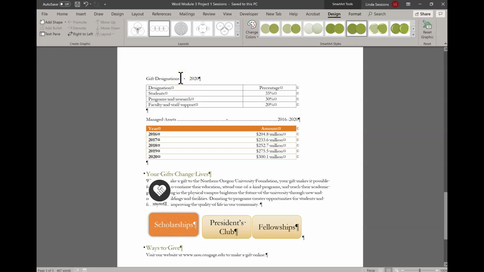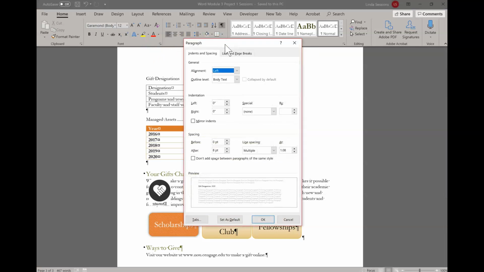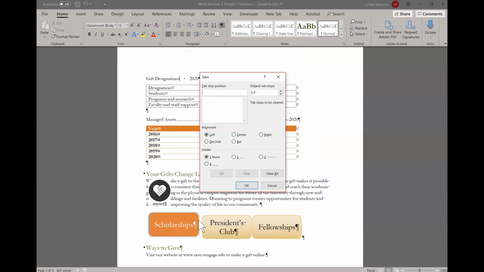We want to change our tab. So we're going to move our insertion point up here after the S in gift designations. Up here on our paragraph grouping on our home tab, we're going to select the little box right there in the corner. And then we're going to come right down here to tabs. Now there's more than one way to change our tab. This is my preferred method. But the textbook, I think, gives you another method, and if you do some searching, there's, again, more than one way. Here's our tab stop position.